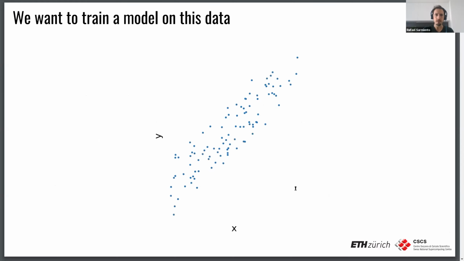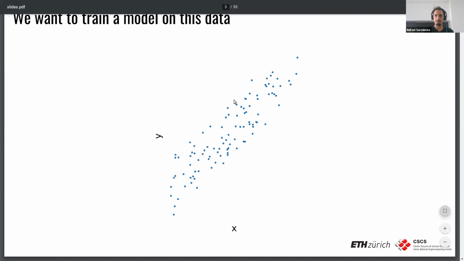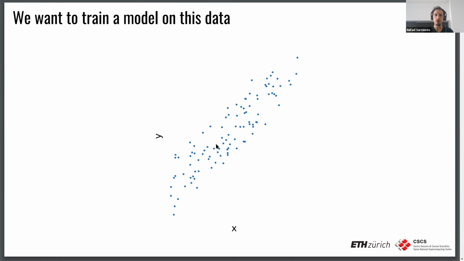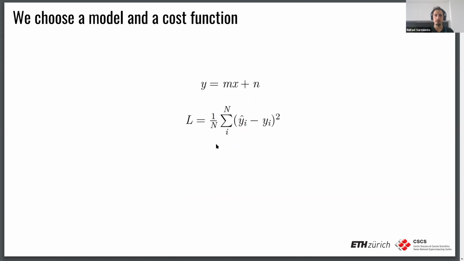Okay. So let's say that we have some data. This is very simple data. This is unidimensional data, and it looks like something a linear model would explain. So let's say that we want to train a model on this data, and so we select the model that we want. This is a linear model with the parameters m and n, and we select a loss function. These are the things that we need to do the fitting.